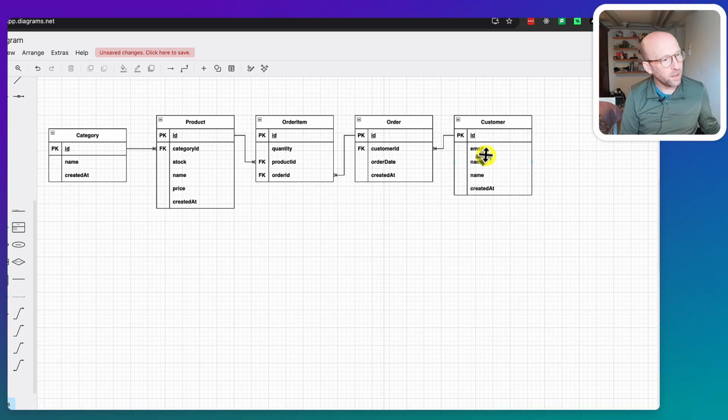So we have a customer here, and you can see that there is a relationship between the order table and the customer table. And it is that one customer can place many orders. So each order belongs to exactly one customer. So if Sarah places 3 orders, for example, then all 3 orders point back to Sarah. Yeah? So it's a one-to-many relationship.